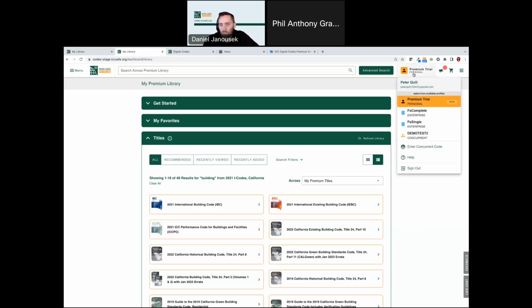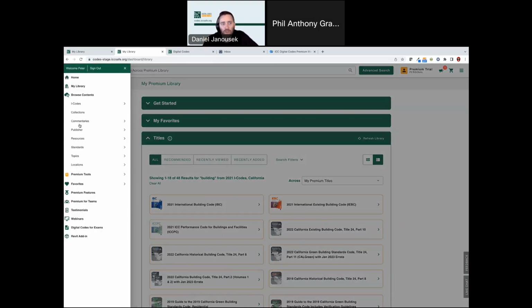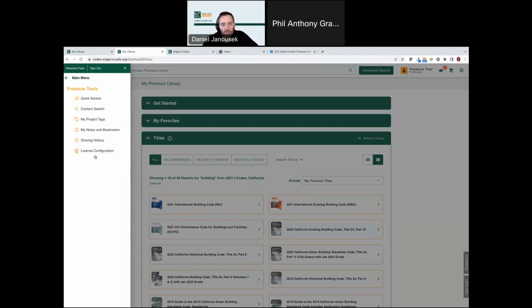Yeah, absolutely. So as we just talked about a second ago, this is now the account menu. This is dedicated to being able to traverse your respective profiles. Within any individual profile that's active, your premium tool set, including the configure licenses that Phil was just talking about, are going to be accessible from the main menu under your premium tools heading.